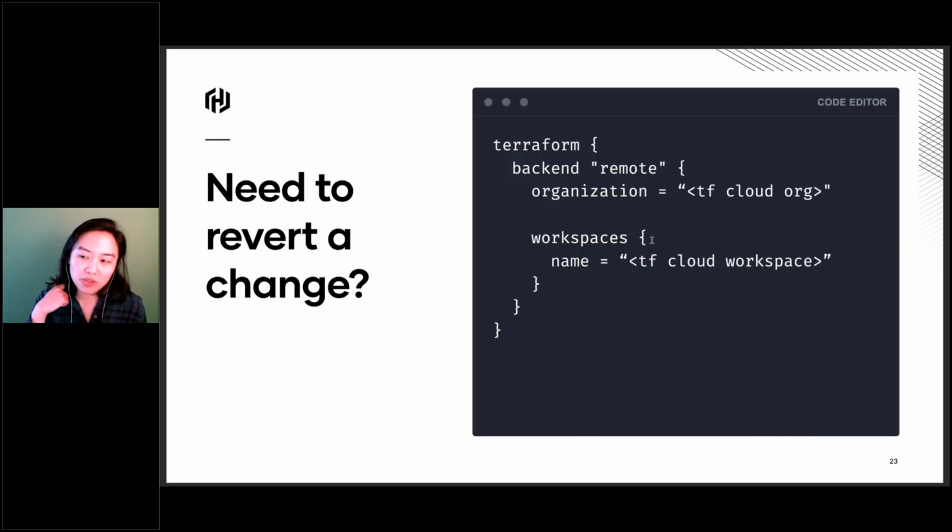Now, what happens when you need to revert a change? What happens when you make a change and it goes horribly awry and you don't know what happened? Terraform, as I mentioned, has something called state. And for the most part, state can be anywhere, right? I told you it was the metadata file, and that metadata file can exist locally, and preferably it should exist remotely.